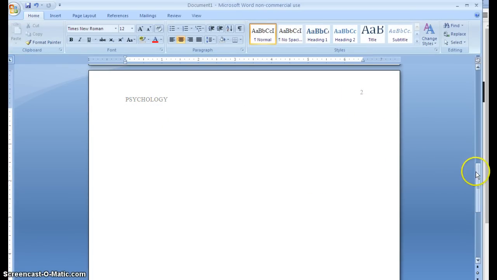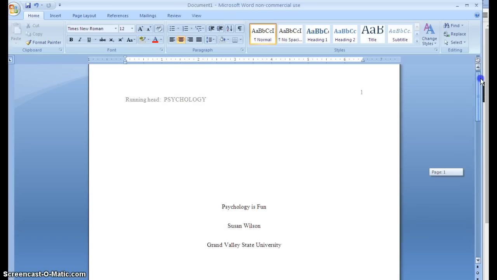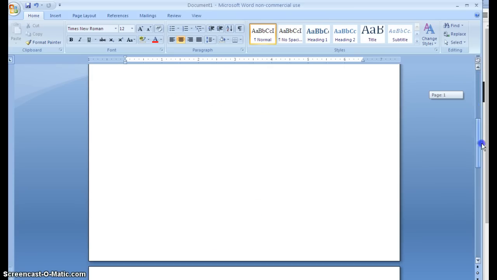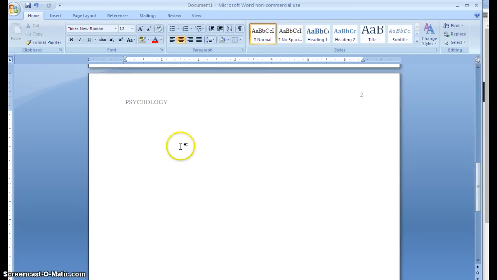You probably want to scroll back up and make sure it didn't get messed up on this page. And it didn't, so that's good. But sometimes it'll delete the running head words here too. And you can just go in and retype them here. And usually that works from there. You might have to repeat the process again and just follow those steps. Anyway, so back onto our second page.